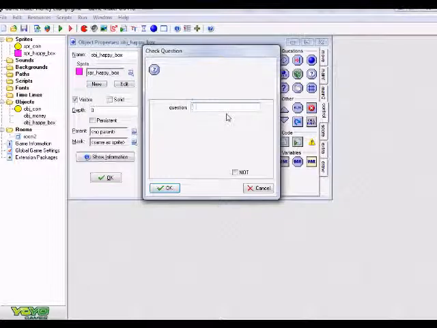This is one of my favorite events in GameMaker drag and drop, because I don't know, it's just so cool. Okay, so I'm going to type out, would you like to purchase this? I know I spelled that wrong. I'll just put object, I guess. Okay, and a question mark. All right, and hit OK.